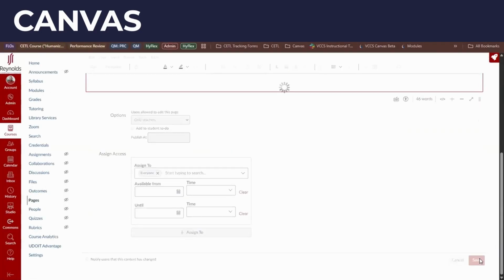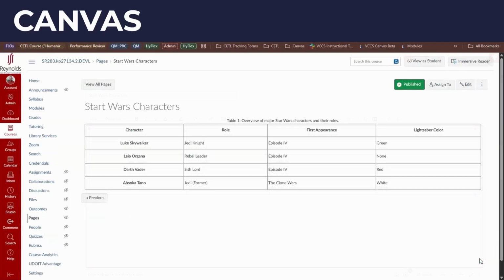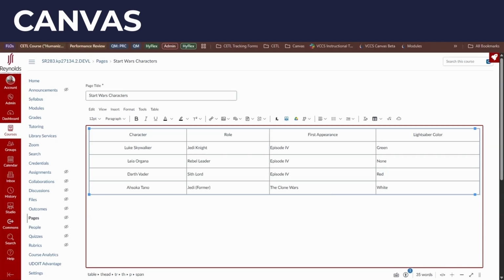Avoid merging cells, use extra rows or columns instead. And finally, add a caption in the regular content area just above the table or below the table to explain what the data shows. We'll leave it out intentionally in our demo here for the moment.